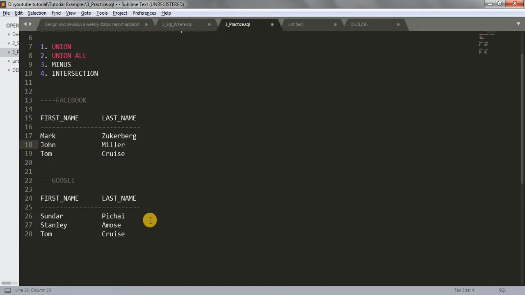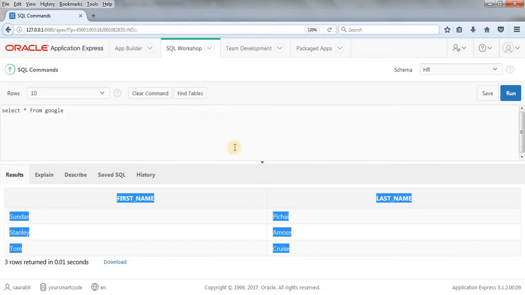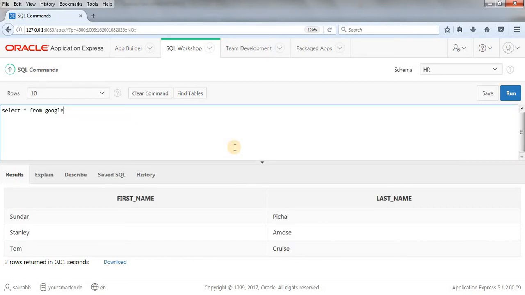Before jumping to the example, let me tell you that when we are combining two queries, be sure that we have the same data type column in both the tables. If we are taking first name, the first name of Facebook should have the same data type as the first name of Google. Let's jump to SQL Workshop and see the examples. That will be better for your understanding.